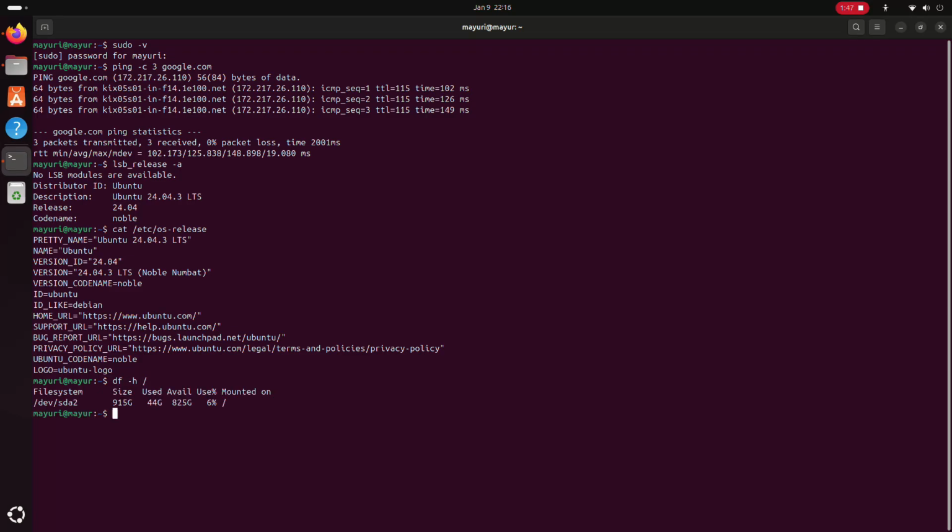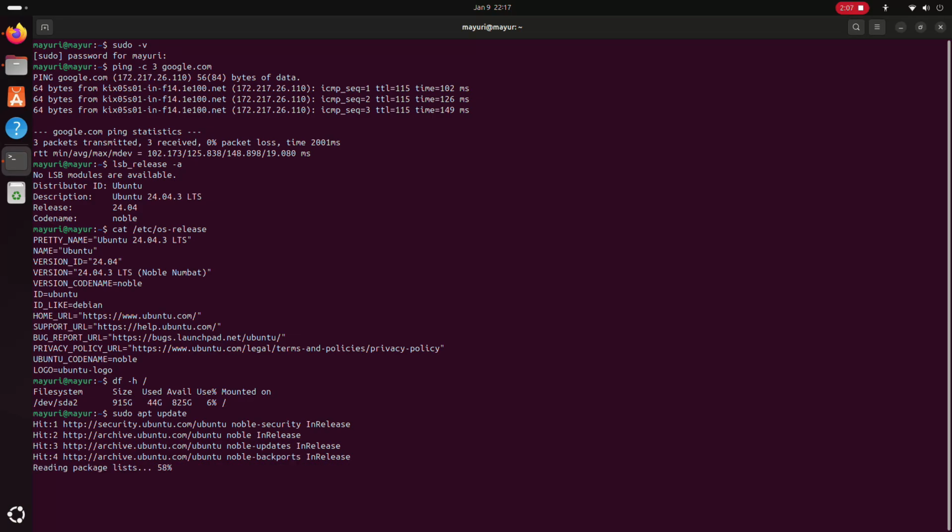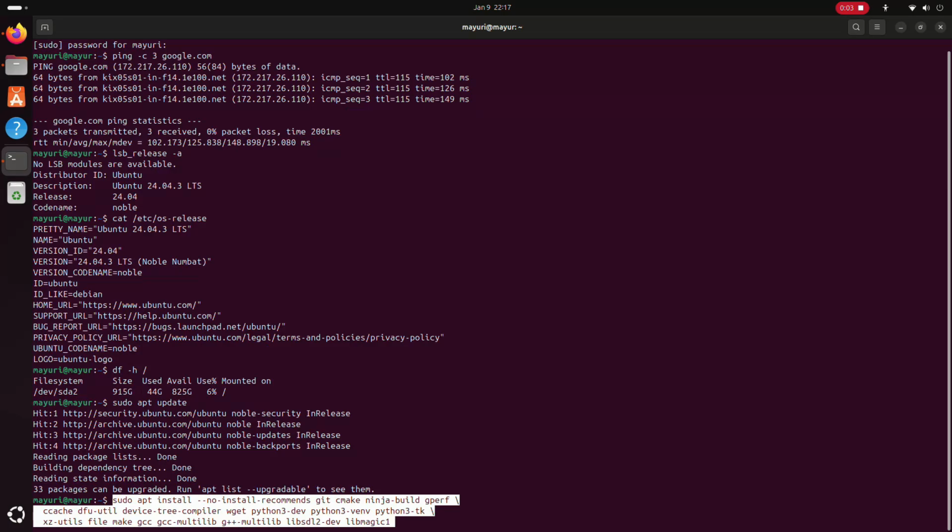First, we update the package index to make sure we install the latest available packages. Now we run a single consolidated command to install all the core Zephyr dependencies. This installs Git, Python development libraries, CMake, Ninja, development utilities, and cross compilers. We are using the no-install-recommends option to keep the setup minimal and clean. Avoid unnecessary packages.